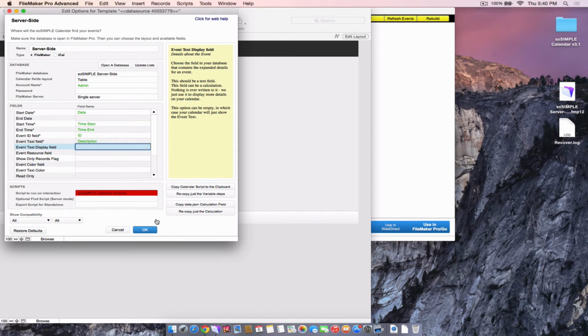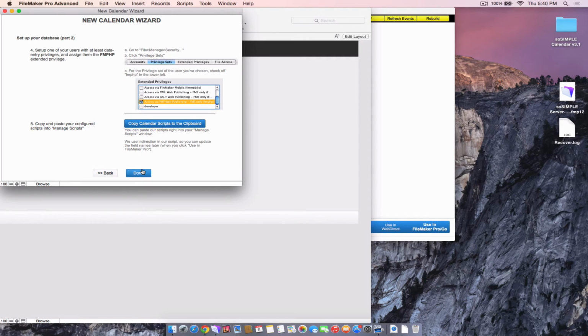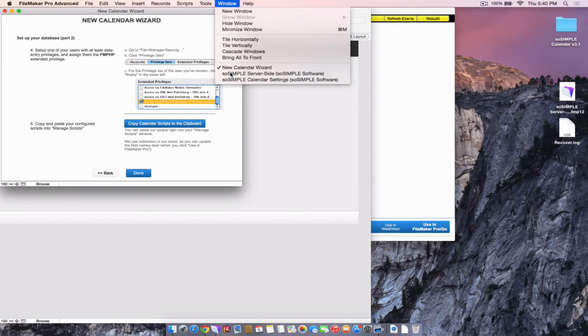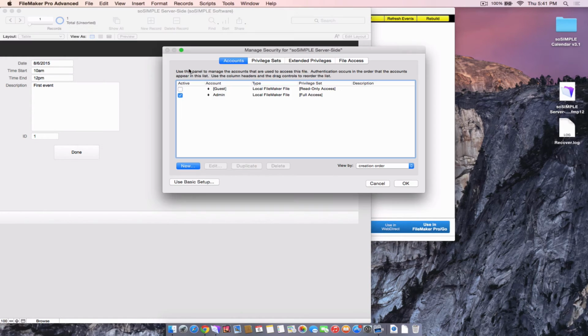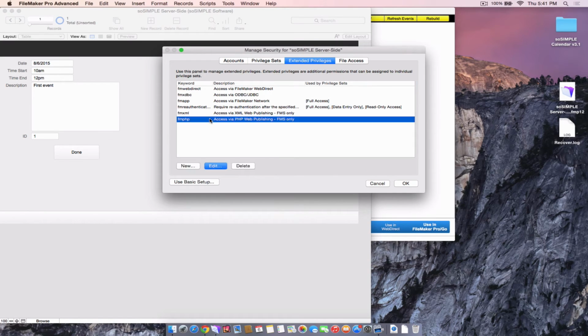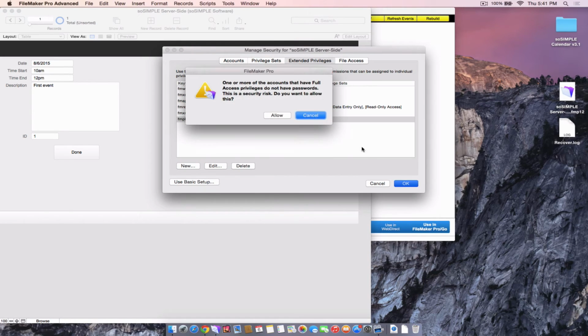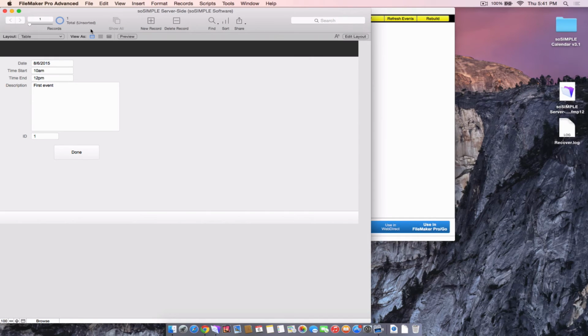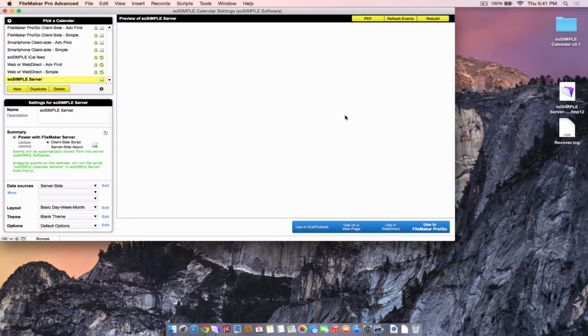We haven't pasted the scripts into our solution yet, so that's still red. And we're actually going to skip that step for the time being. We could do it now, but we're going to skip it for now. We're following the next step that says to set up a privilege set. And all we need to do is go to the FMPHP protocol and assign it to whoever is logging in on that data source. In this case, because it's a brand new file, it's the admin user. And we just finished setting it up.